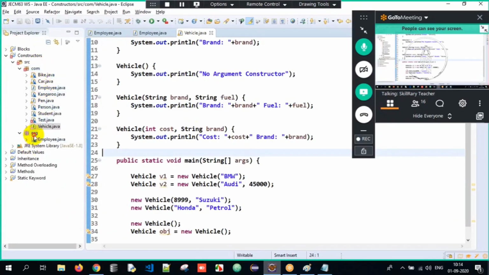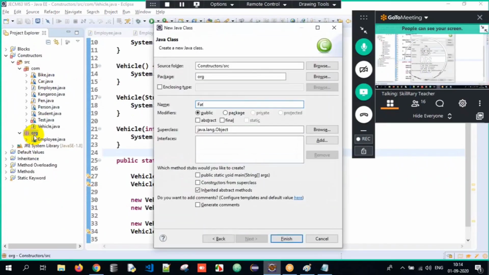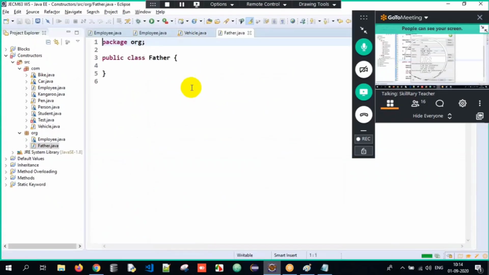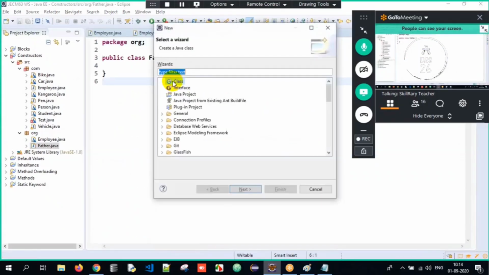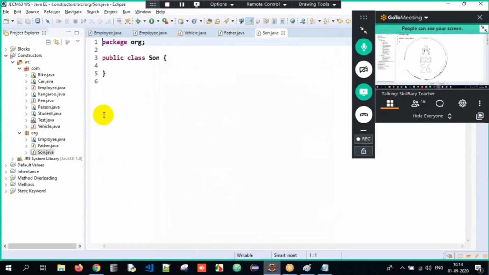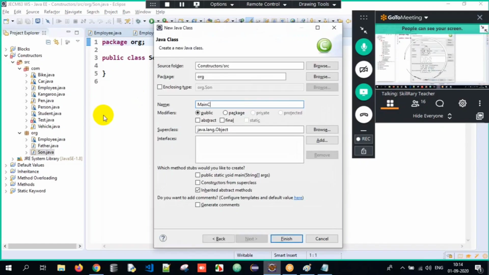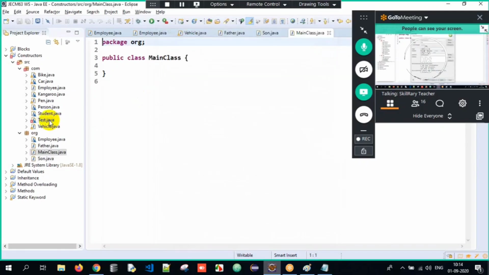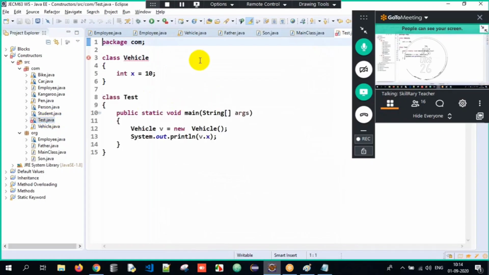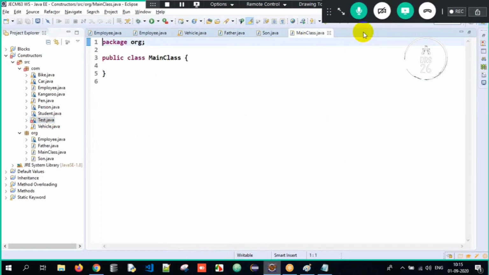Under the org package, I will create a class called Father, and then I will also create a class called Son. And I'll have one more class called Main class. I'll tell you what is happening over here. Is this giving an error? Let me just check once. Class Vehicle, okay, got it. This was the last program which we did, so not a problem.